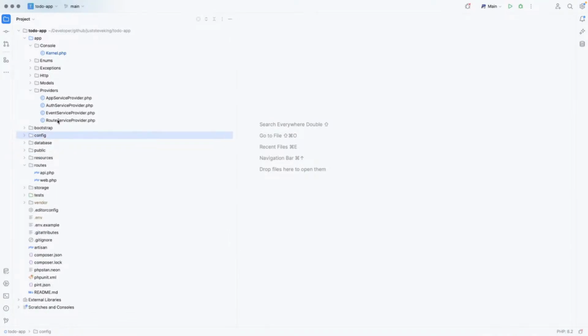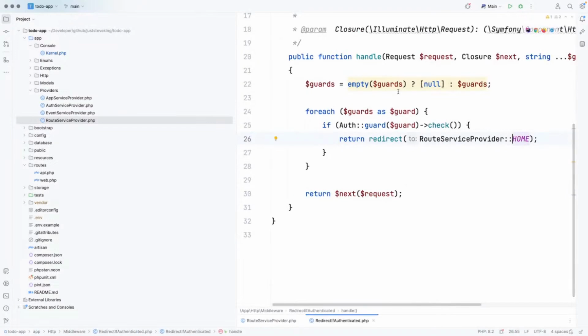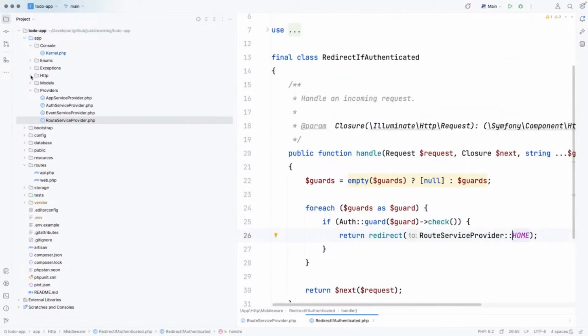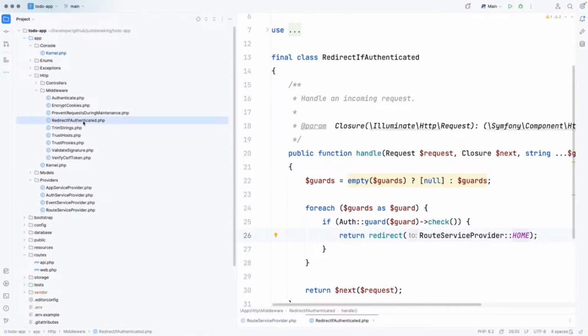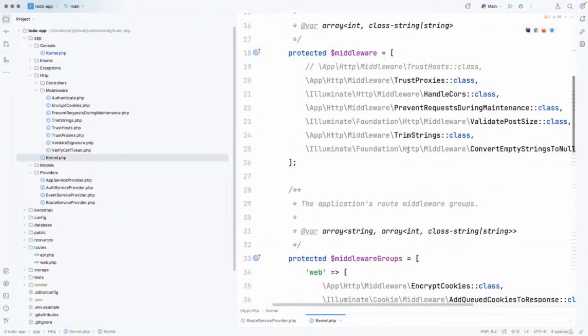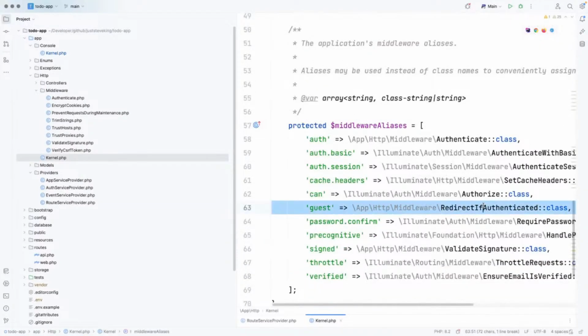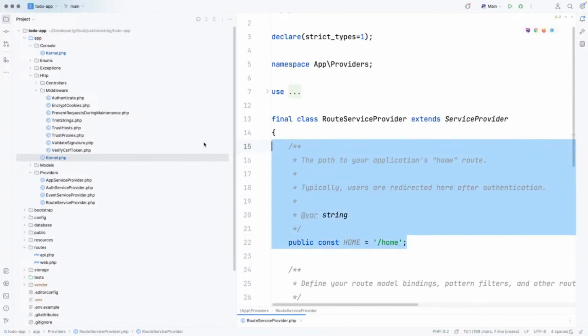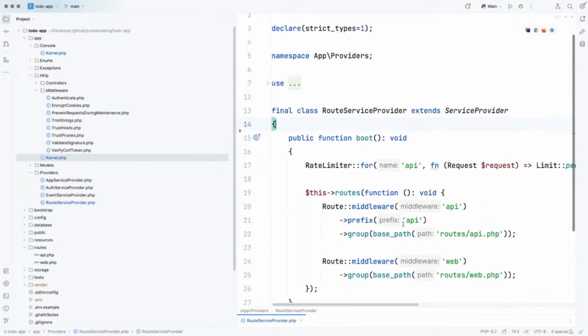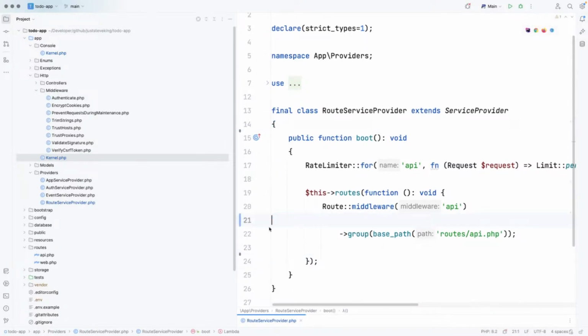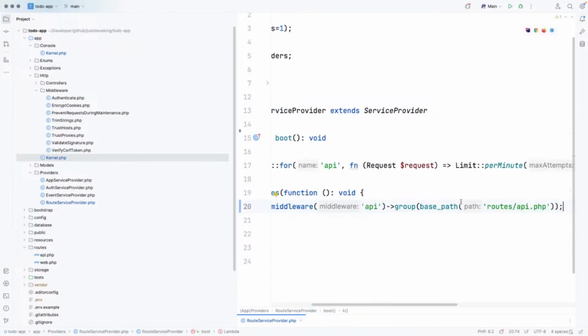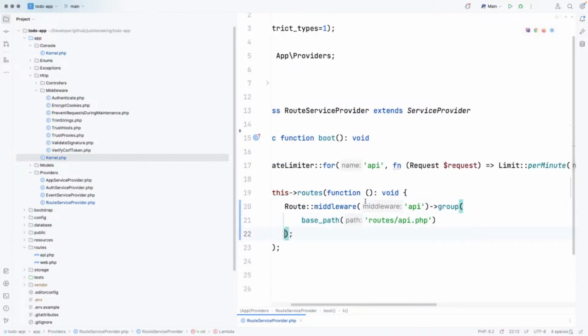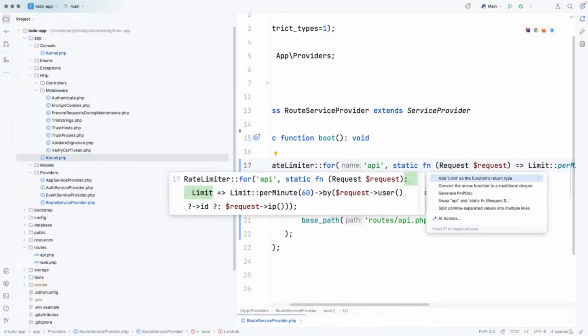Route service provider, we can go through this. So this home here, this is being used by the redirect if authenticated middleware. So yeah, we don't want that in our kernel. We need to make sure we remove that because we don't want to do any sort of guest stuff. We want to enforce authentication for all of the things, which means I can clean that up. I can drop that and drop the prefix. Put that on one line, and drop this down a level. This can then be a static function. This can also be a static function. Also say that we're going to return that.